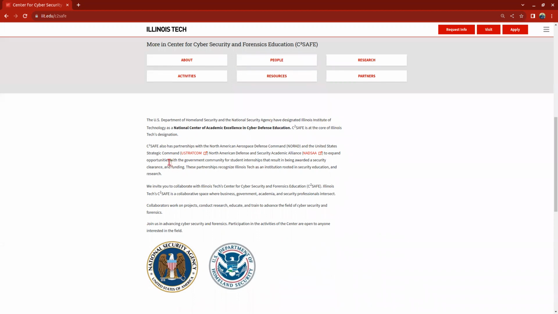Additionally, we have other partnerships. We have a partnership with the North American Aerospace Defense Command, which is NORAD, and the United States Strategic Command, U.S. STRATCOM, out of Offutt Air Force Base in Omaha, Nebraska. And then we have U.S. Cybercom, the United States Cyber Command. What that means is that 2 out of 11 unified combatant commands in the U.S. military, U.S. Department of Defense, we have active partnerships with.